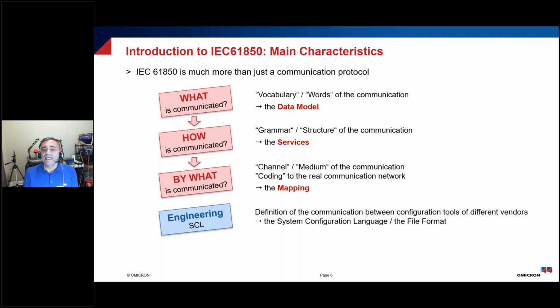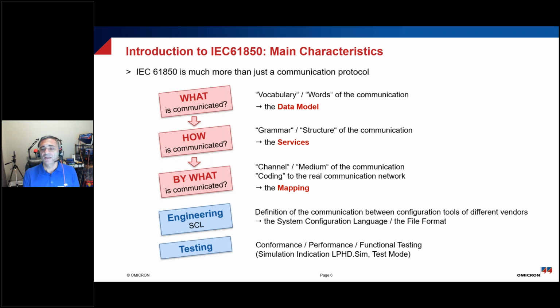There's also an engineering language, what they call the substation configuration language. And this substation configuration language allows for the configuration of these different devices, these different relays and controllers from different vendors, in a way that is common to all. So it allows for some tools to configure these individual devices or share information from these individual devices, called the system configuration language. And then finally, there's testing.